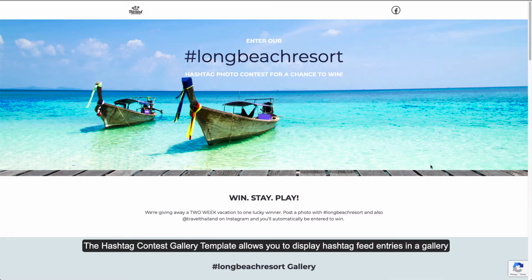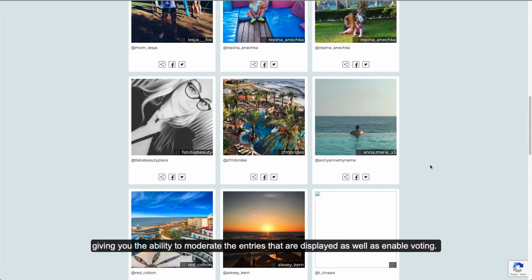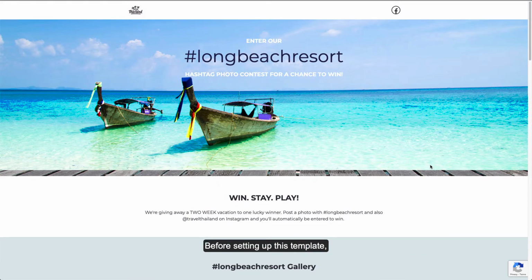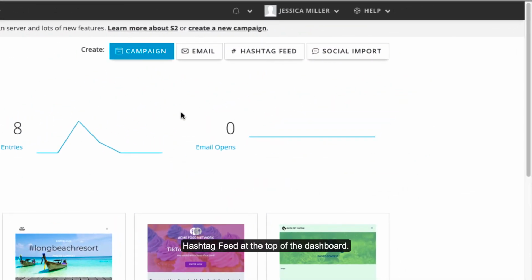Hashtag Contest Gallery template allows you to display hashtag feed entries in a gallery, giving you the ability to moderate the entries that are displayed as well as enable voting. Before setting up this template, set up a feed by clicking Hashtag Feed at the top of the dashboard.